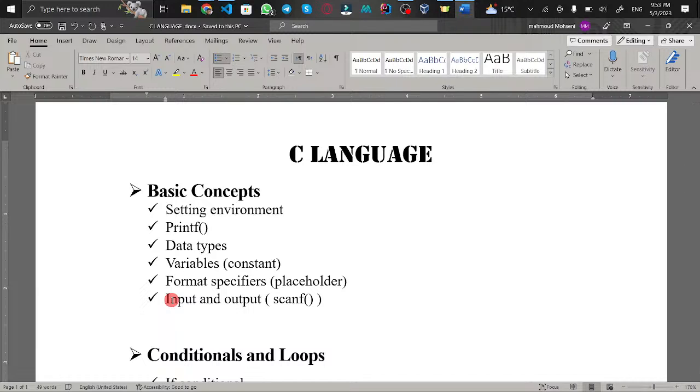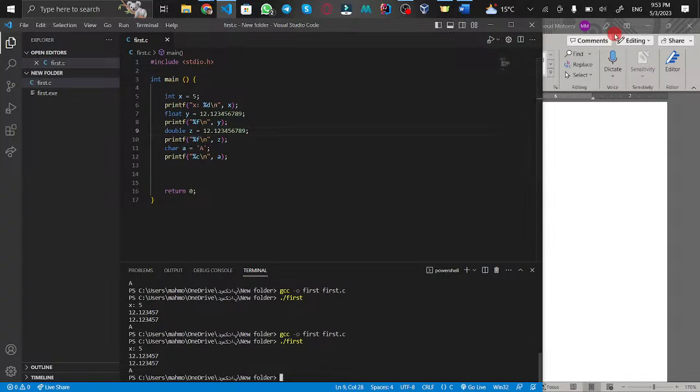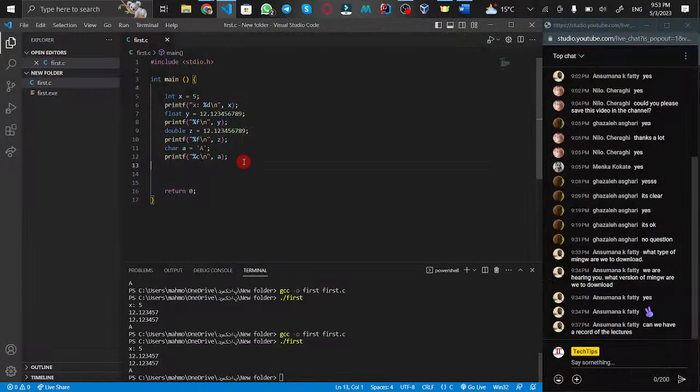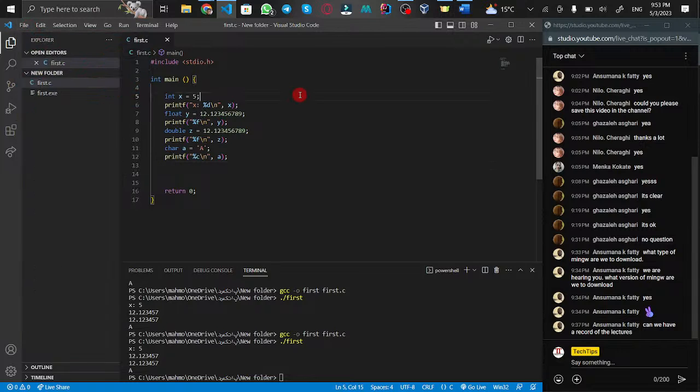It is somewhat tricky. So let's sum up. To sum up, first of all, we install our compiler and a text editor. When we install that, inside this text editor we go to File and open a folder. Then inside that folder, we create a file, and we have to write the name of the file with the .c extension.